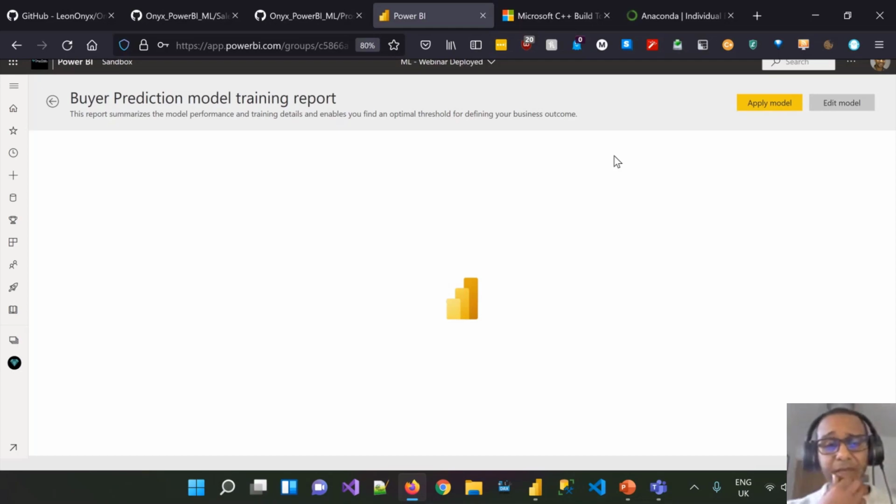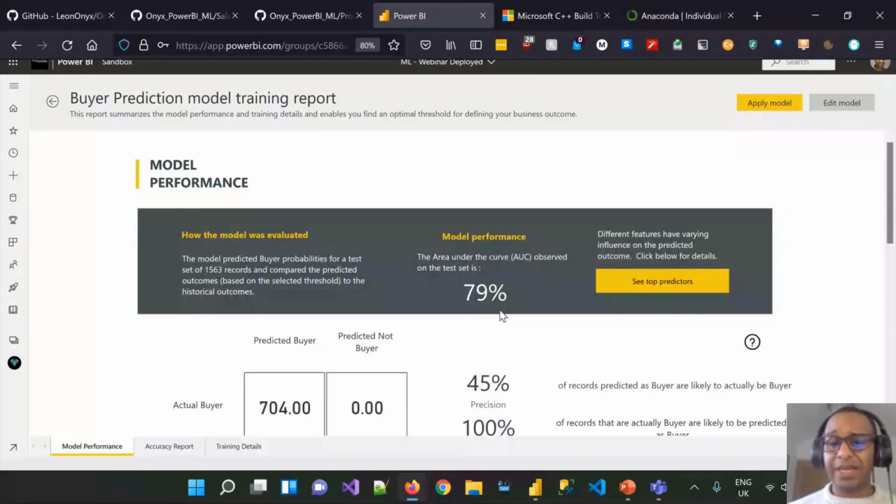Okay, so first and foremost, we're going to take a look at model performance. Okay, so as we mentioned, this machine learning model has been tested on 20% of the underlying records. So this is 1,563 records, and the model performance with the area under the curve, or the AUC observed, is 79%. Now, again, we won't go into too much detail on the AUC. What we are interested in at this point is our top predictors. So you may remember, I'm just going to click on See Top Predictors.